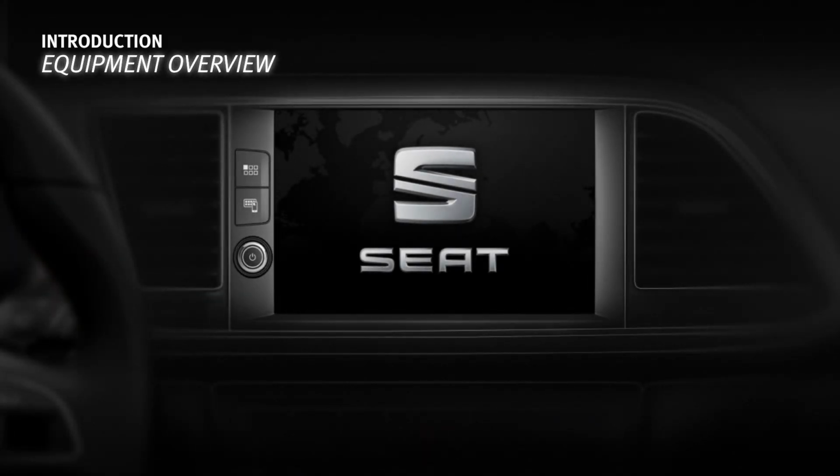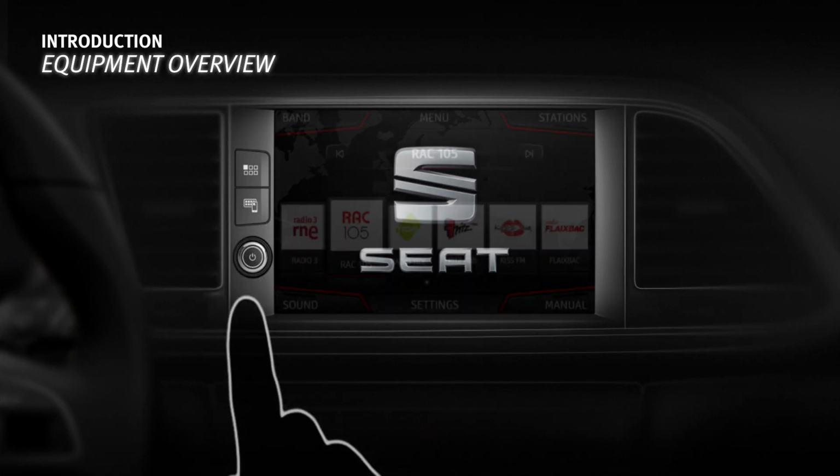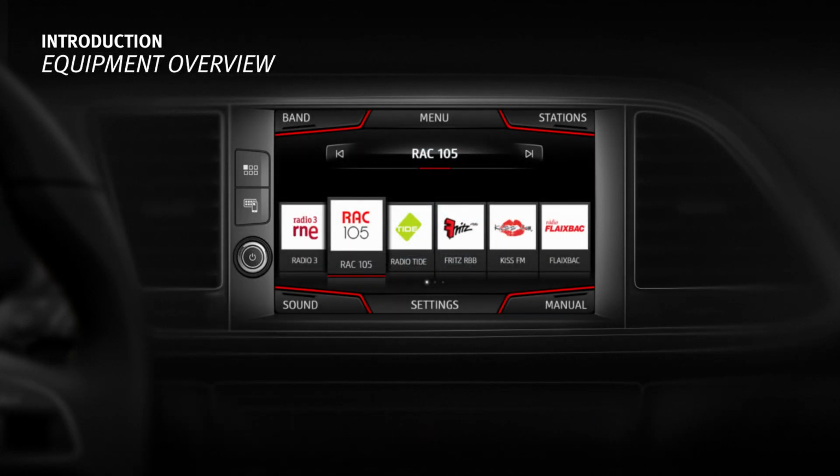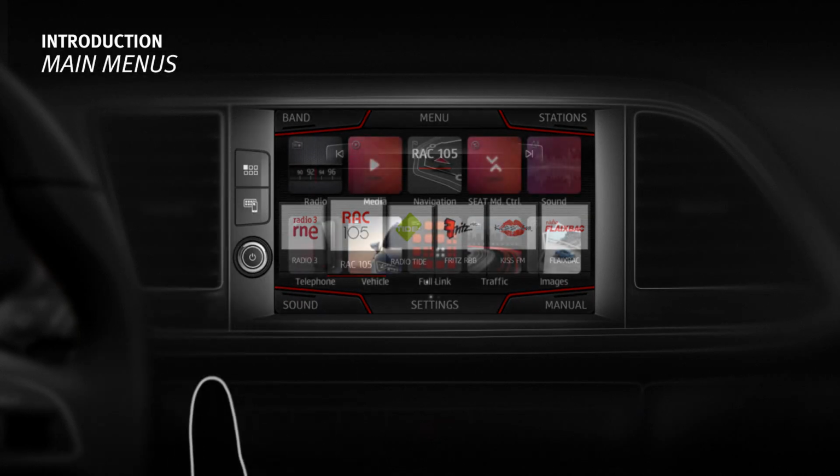Equipment overview. Press the rotary knob to switch on the infotainment system manually. The main menu features the following options: main menu selection, full link, volume switch on or off. Main menus. Press the menu option to activate the main menu.